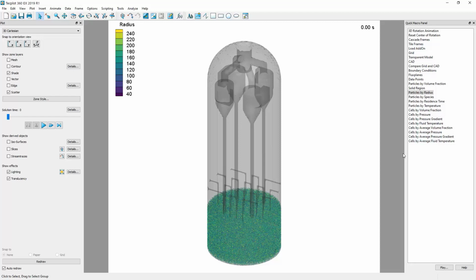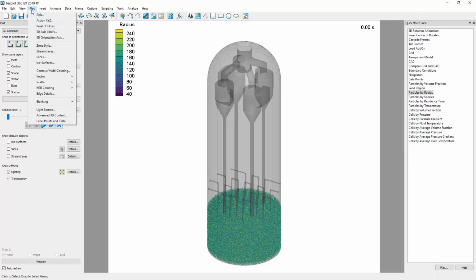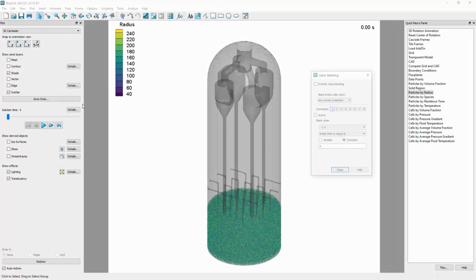To create a new value blanking constraint, navigate to the Plot menu, scroll down to Blanking, and select Value Blanking. We begin by toggling the Include Value Blanking option at the top of the window. As you can see, we are allotted up to 8 constraints, which can then be individually toggled on and off by selecting the Active option above the constraint definition.